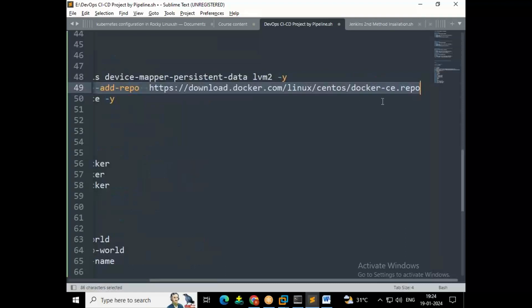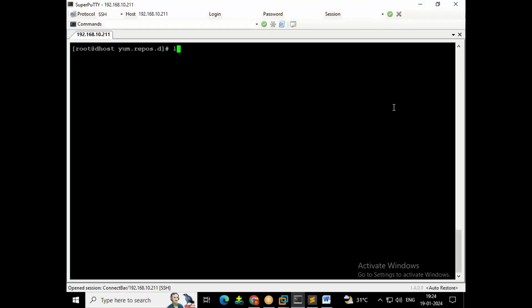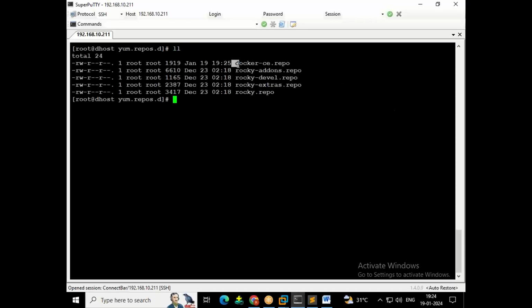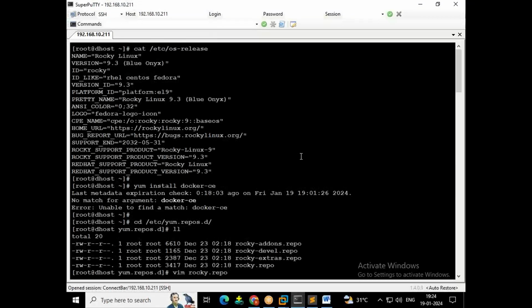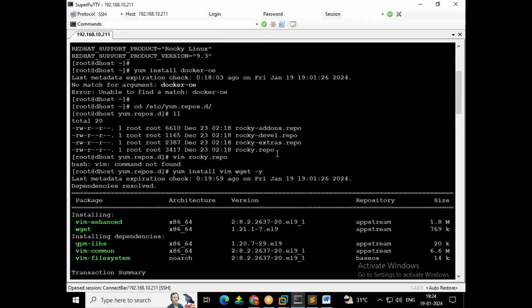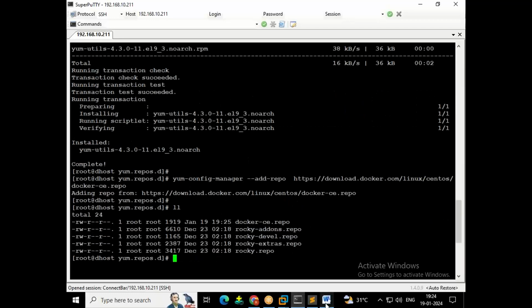Now we are going to download the Docker CE repo. Just paste it here. Now you can see, guys, the Docker CE repo. Before that we did not have it. You can see here, there is no Docker repo.